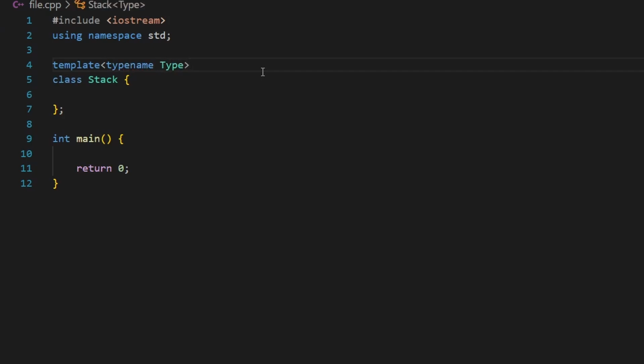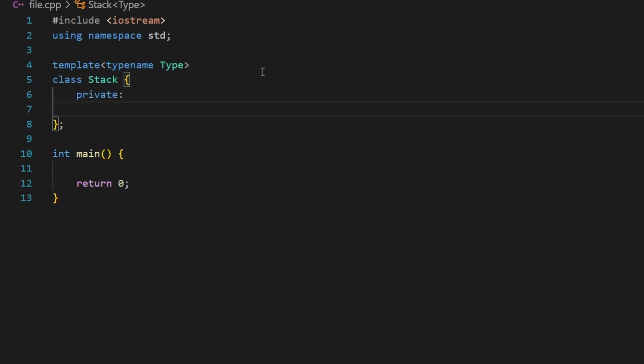Now what I just did is I created a template class. I gave it a placeholder type or a template type for its data members. Well, let me go ahead here and create a data member. So I'll say private, and what will be this data member?